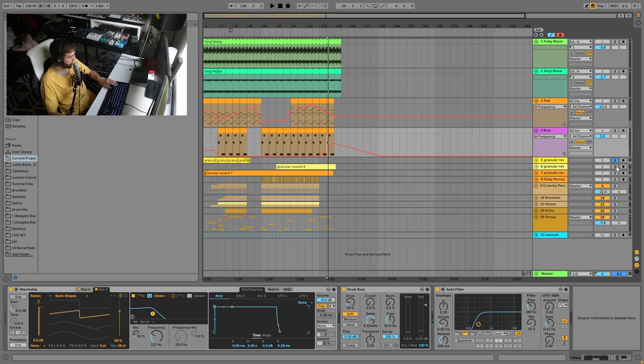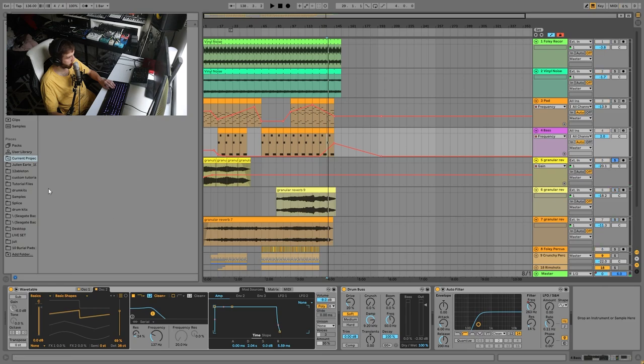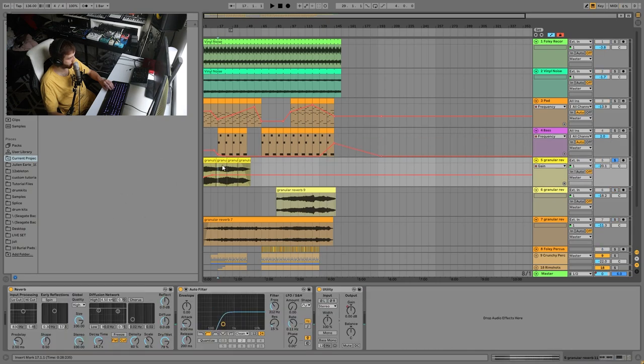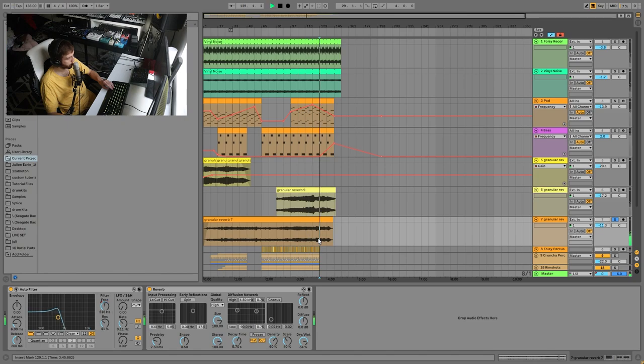Then we have these granular reverb layers, which are audio, and I'll just play you all three of them individually. Here's the first one. The second one. And then the third one.